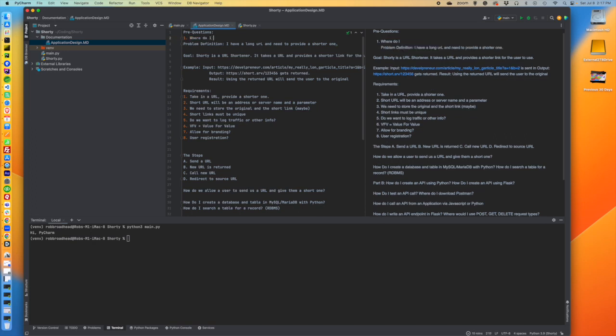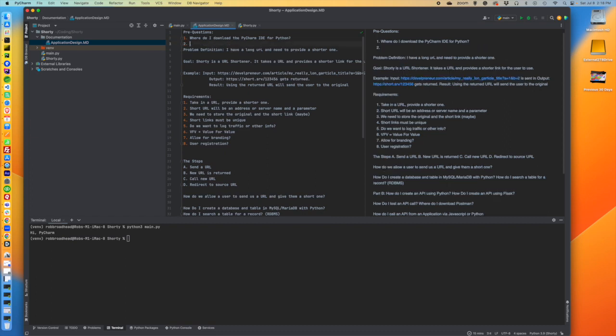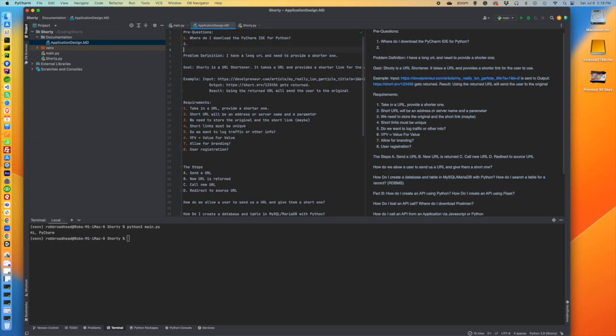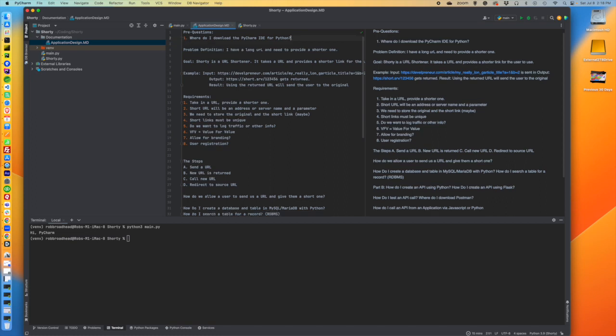Where do I download an IDE for Python or PyCharm? Let's just call it. Let's do this: where do I download the PyCharm IDE for Python? And then that probably will get us where we need to. We'll see if we need to do extras.